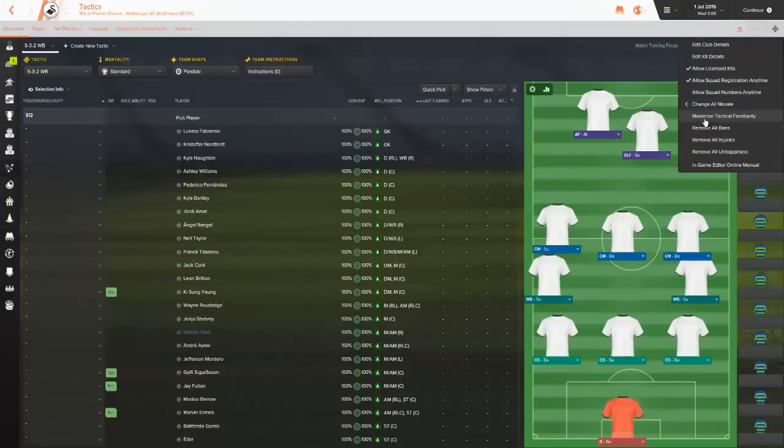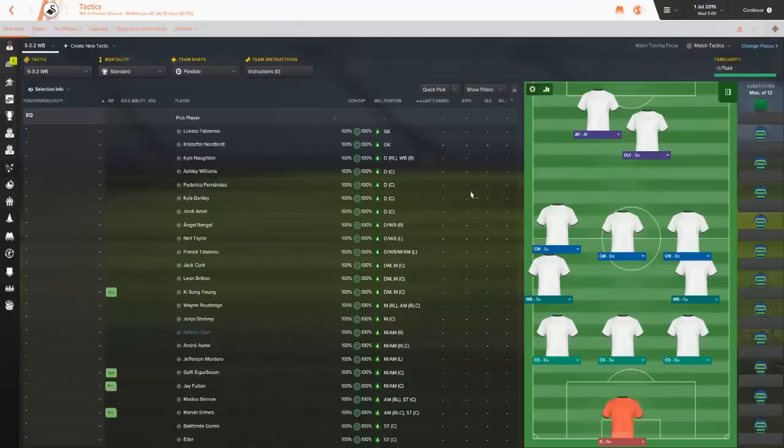And this one here, maximise tactical familiarity, will pop it straight up to fluid on all your tactics straight away. So that's another one. I've used that before in experiments when I have needed to, when it's like Barcelona or something, and you need them to be tactically aware to get the best results from players being at such and such a club and stuff like that. So I've used that before for experiments and stuff like that.